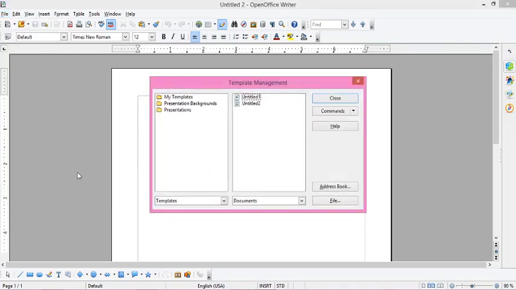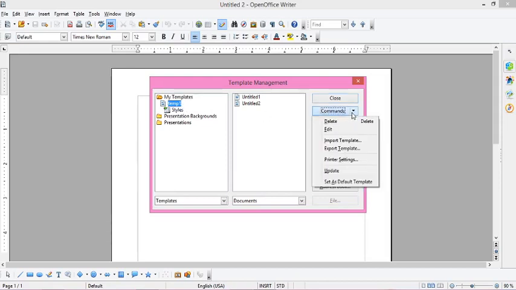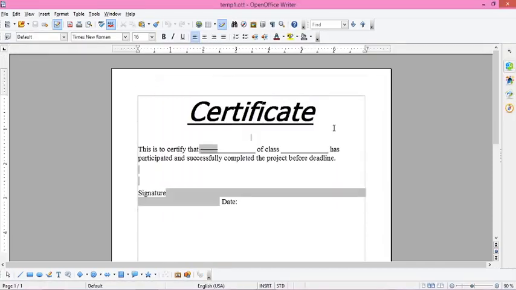We'll tap this and a dialog box will appear, where the categories of the templates are provided. I have saved my template in the category My Templates, and it is coming here as temp1. I have opened this. After selecting it, move to the Commands option and select Edit. Here is the template that I have opened, and you can check that the extension given in the title bar is temp.ott. This is the extension for a template.